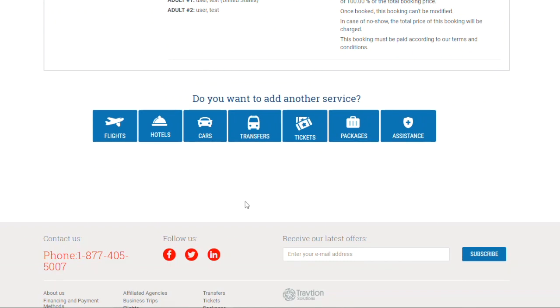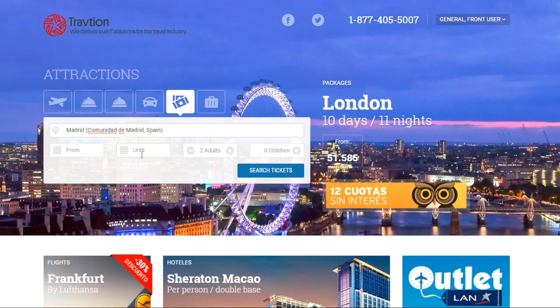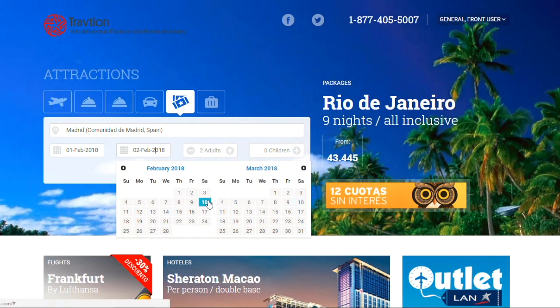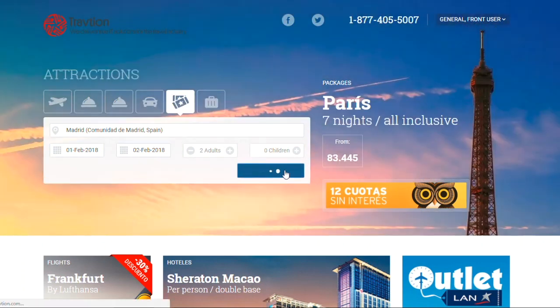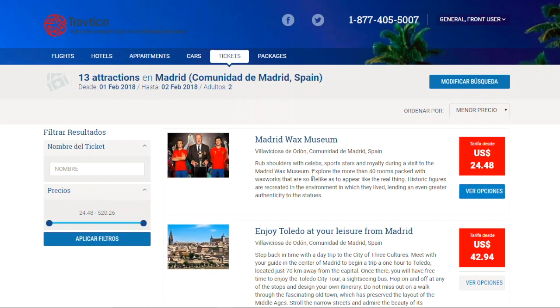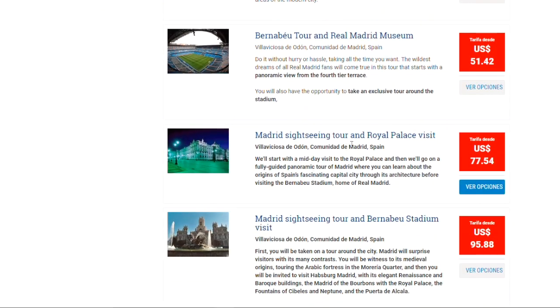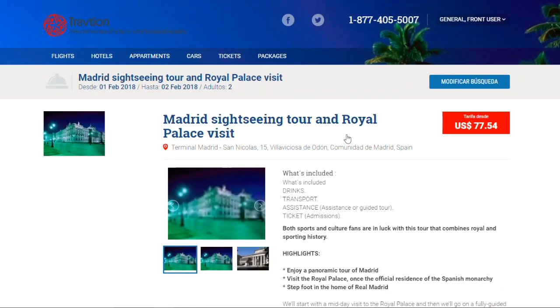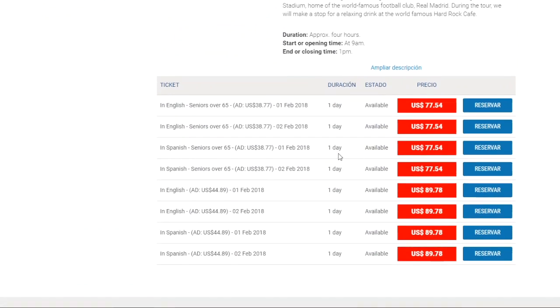Now let's say your customer also wants to book an attraction. Take us back to the original page and we'll look for Madrid, just like we did before, from February 1st to February 2nd, and we're going to search for tickets. So now they have the list of all of the available attractions in Madrid. Let's say they want to do the Madrid sightseeing tour and Royal Palace visit. We click on that, and it shows them again the price, all of the different ticket options that they have.